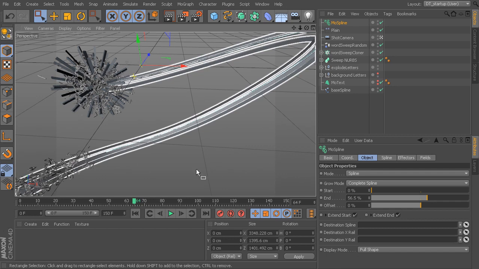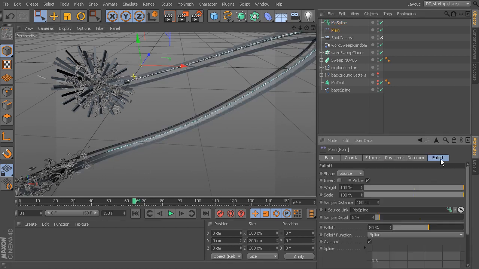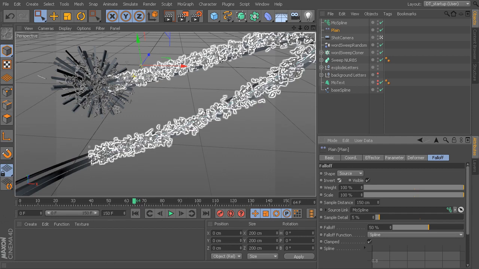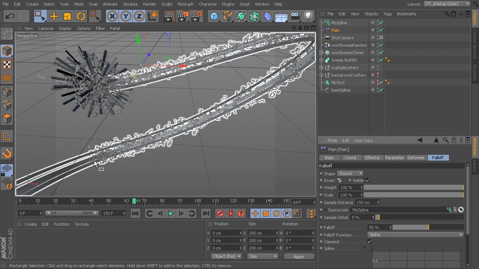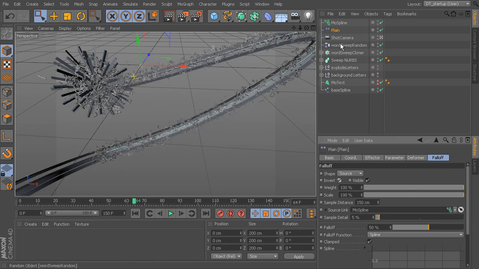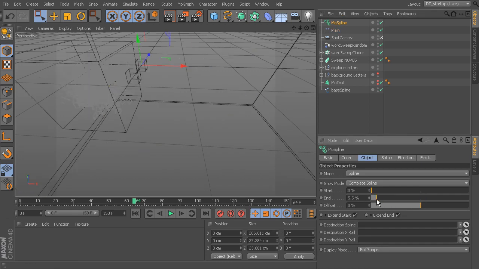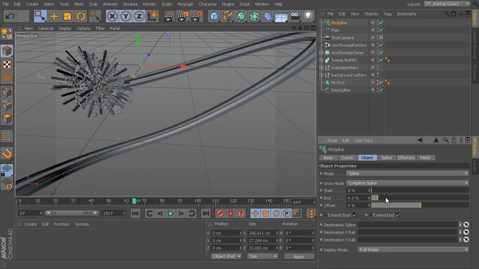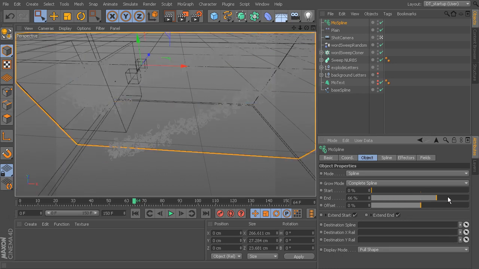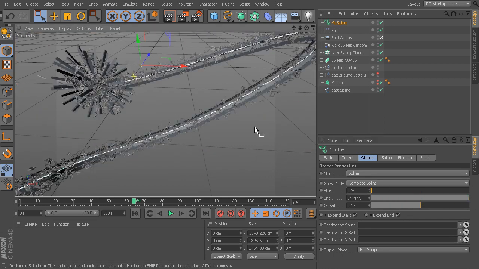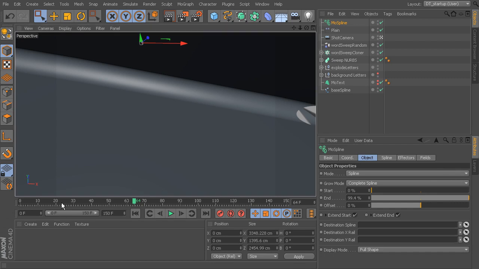So one of the ways that we can really quickly switch this up is to go into our plane effector under fall off and turn on invert. So now that will invert the effect. Now wherever our Mospline is along this curve, that's where our letters are going to be. So if I go ahead and take this down to 0, you can see I don't have any letters here. And as I bring this up all the way, now the letters populate our spline.